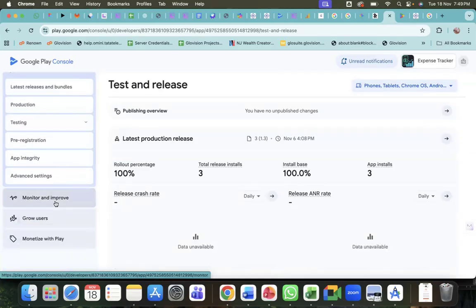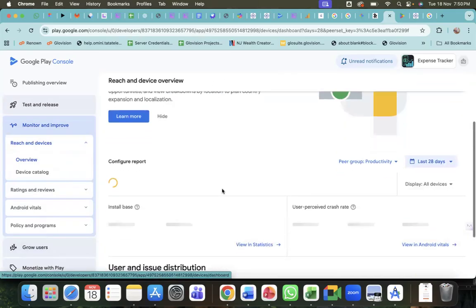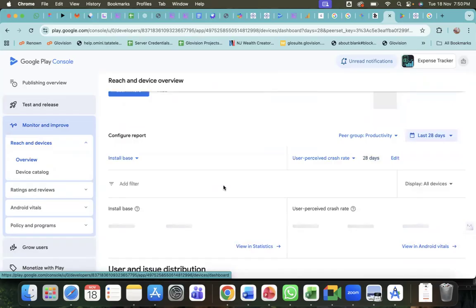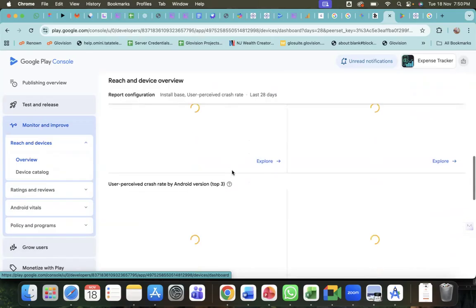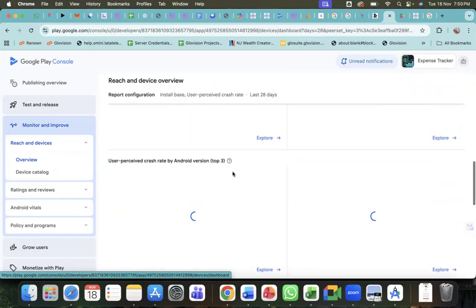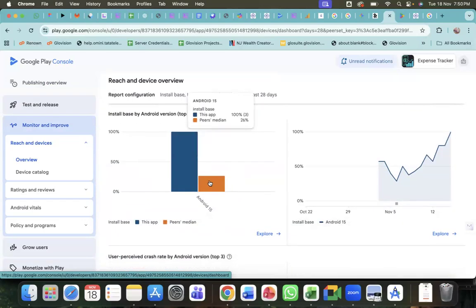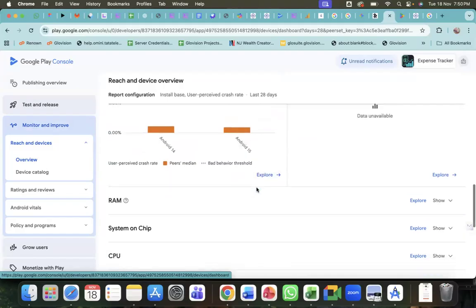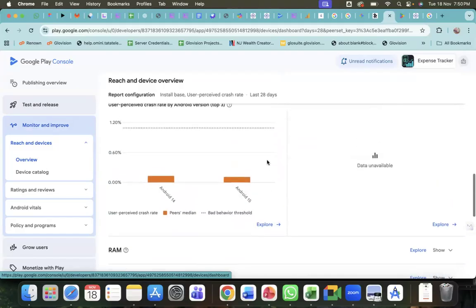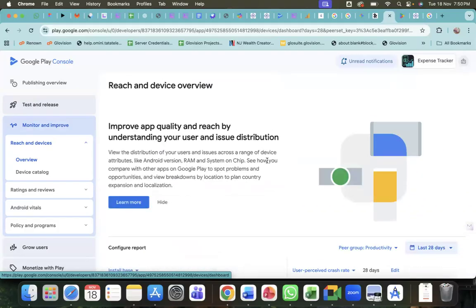App integrity, and here you can see the overview. Here we can see how users installed the app and whether any crashes are there. If you release multiple versions, you can see in which version and which Android your app has been installed. See, Android 15, Android 15, like this we can see details for 14 and 15. All this information we can see in the Play Store.